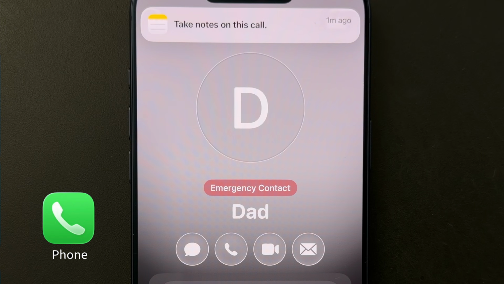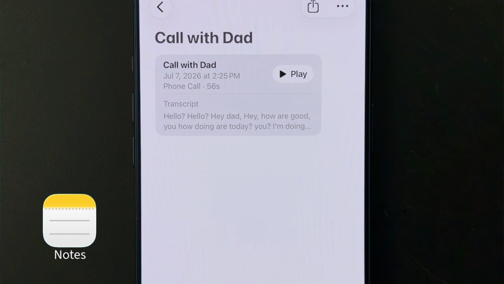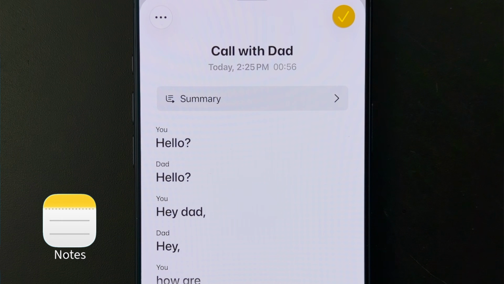Then once the call ends, open your Notes app. You'll find a brand new note containing the complete audio recording alongside a fully searchable text transcript of the entire conversation.